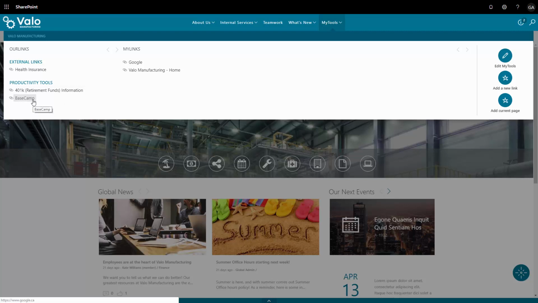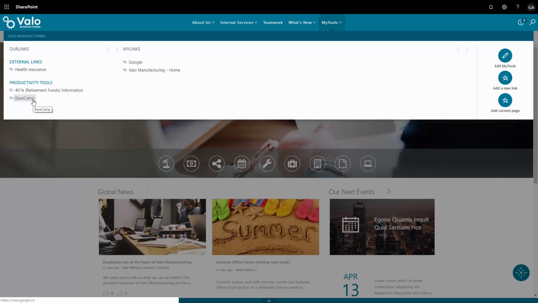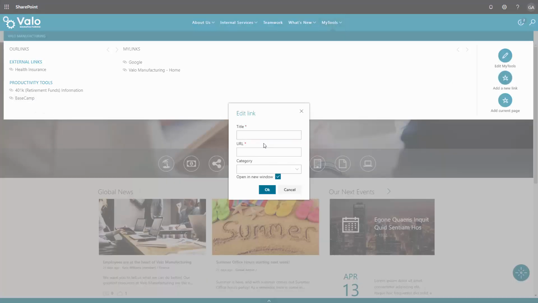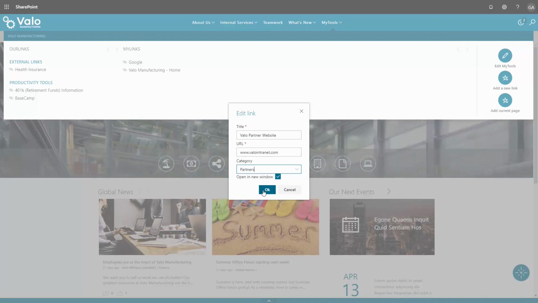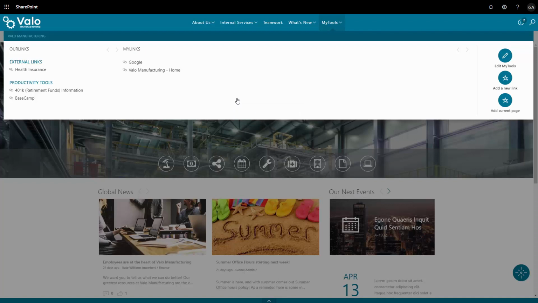I can also add my own custom link because every employee is unique. They all work with different partners, with different tools. So as a user, I can go inside, add a new link, and for now, I'll just call it a Valo partner website. I'll do valointranet.com. And the category, I don't have any right now, but I'll just create a new one called partners. I will say that I want to open this link in a new window. I will add it, and then the next time I refresh the page, it will be there.